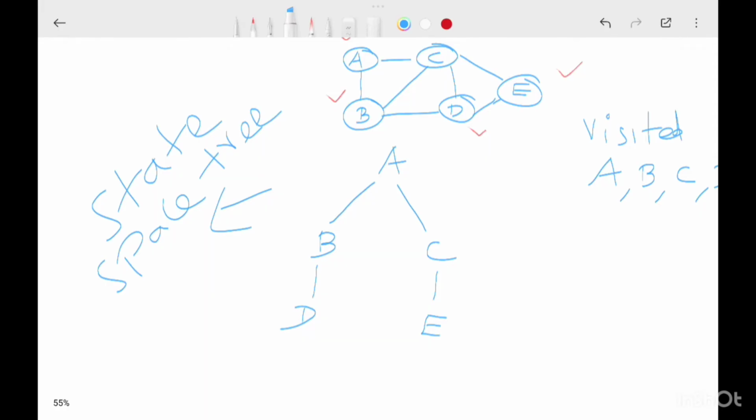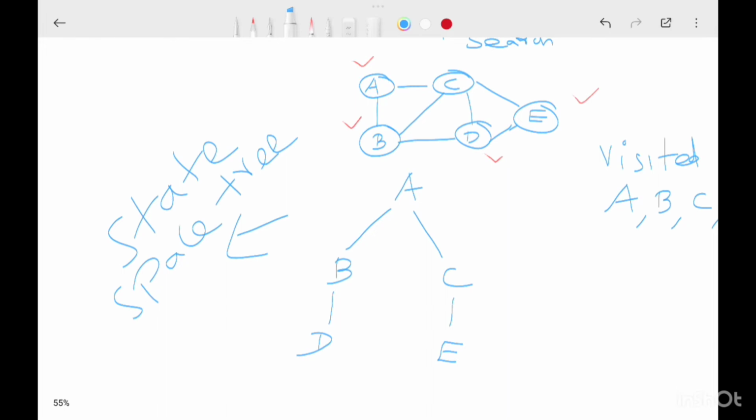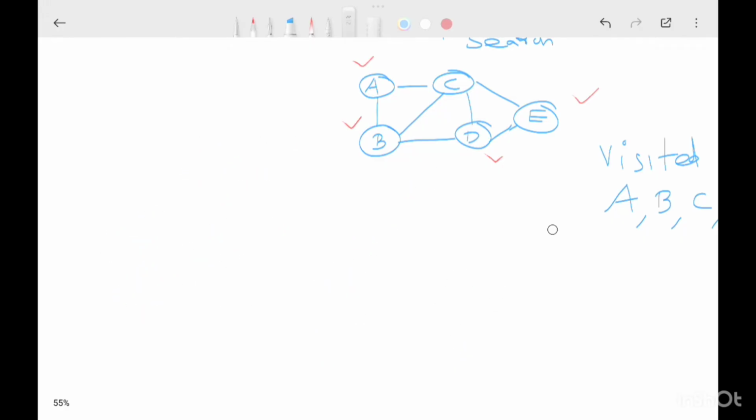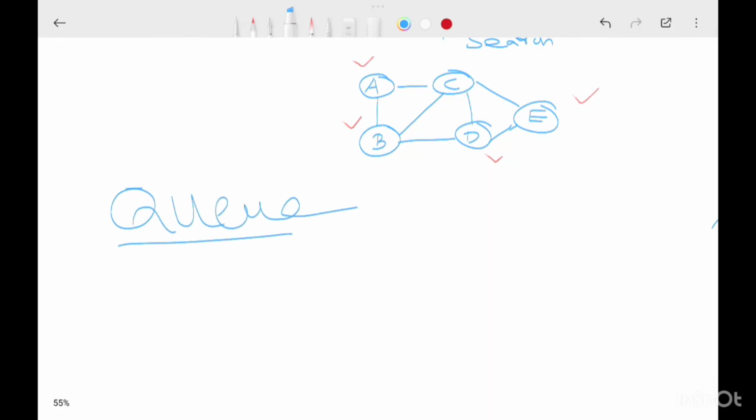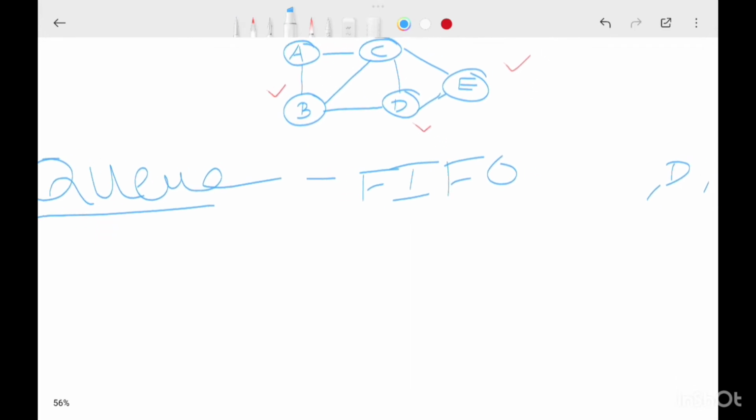So now, how can it be implemented? BFS can be implemented by using the data structure queue. So how can a queue be used to implement this? For actual implementation, we use one queue. A queue is first in, first out.